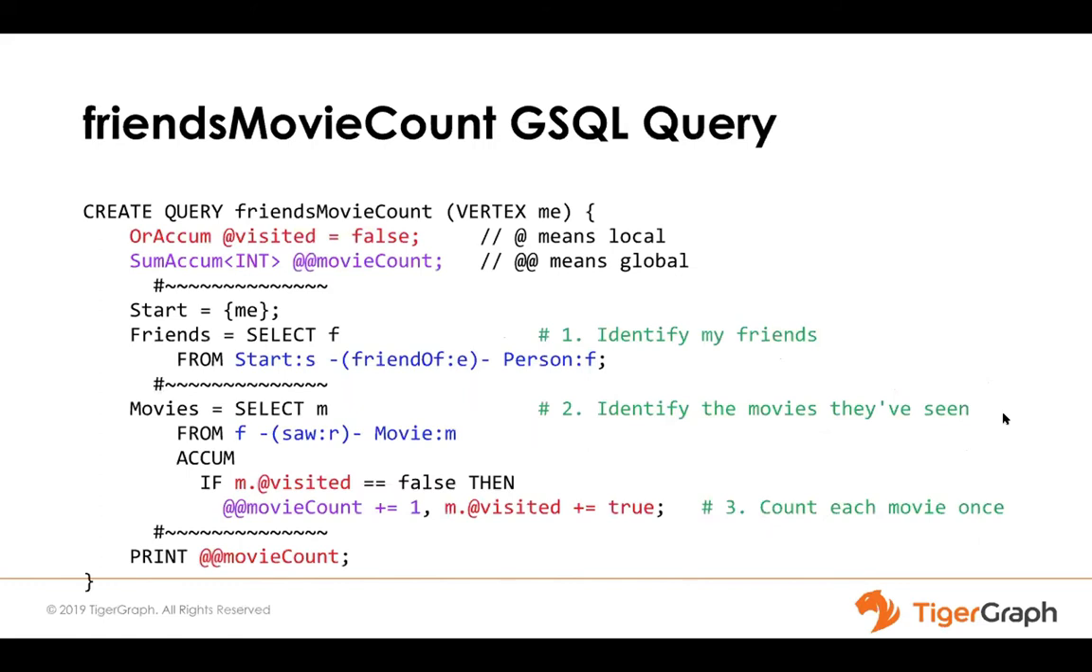All right, so now that I hope you understand the concept, I'm going to throw some GSQL code at you, but I think you should all be able to understand it. So first line, we define our query. We're going to call it friends movie count, and it has one input parameter, a vertex, which I'll call me as the name of the variable. I define my two accumulators. I have an OR accumulator for the flag. It has a built-in Boolean function, and we initialize it to false.